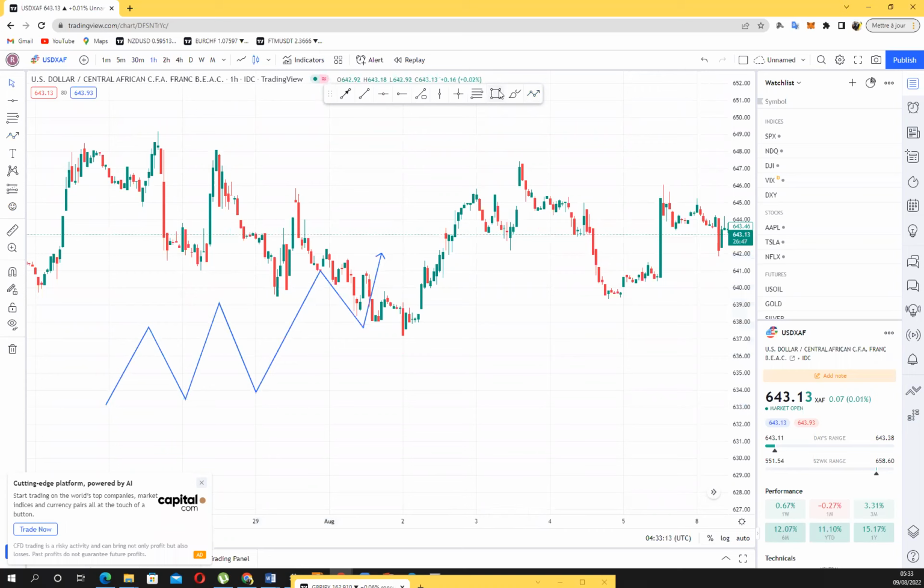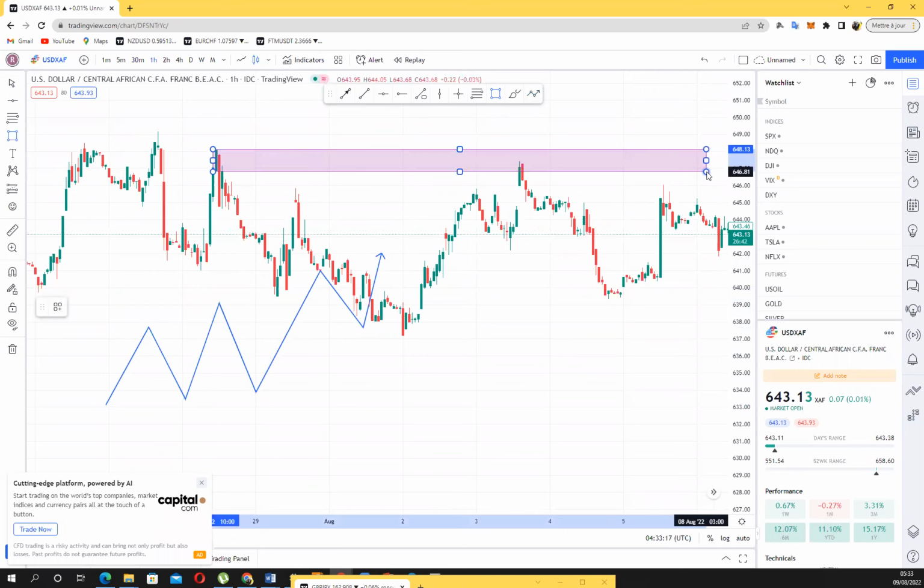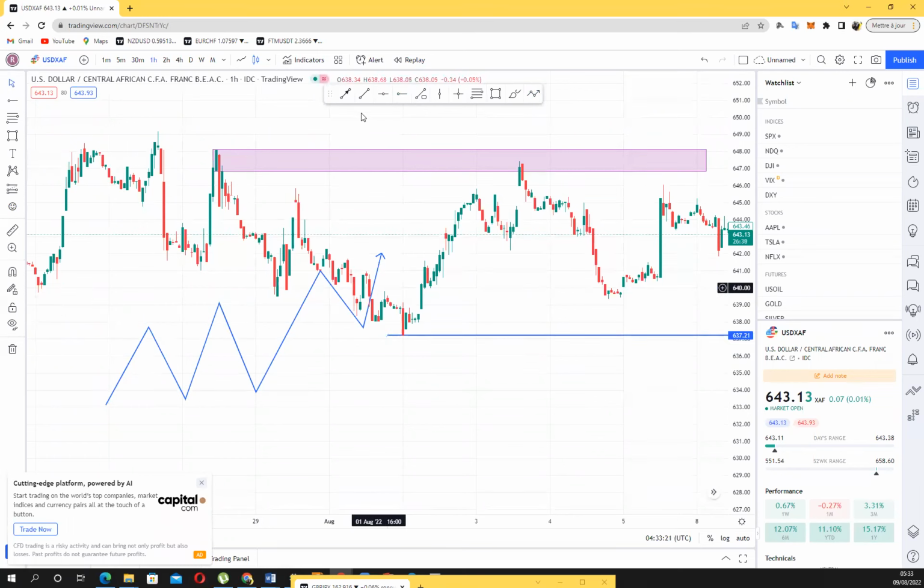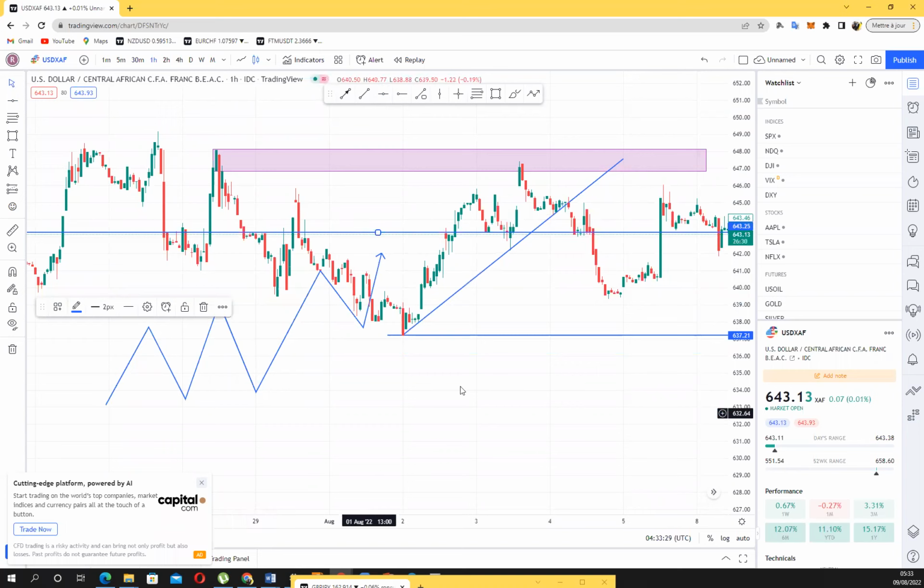I will use this rectangle to draw a support and resistance structure, perhaps somewhere like this. I will use this horizontal ray maybe to draw a line. I'll use this trend line to draw a diagonal line like this. I'll use the horizontal line maybe to draw a line across my chart. So these are just the basic things that you will need at the beginning, which I've started.